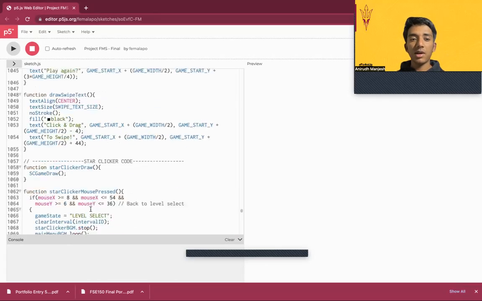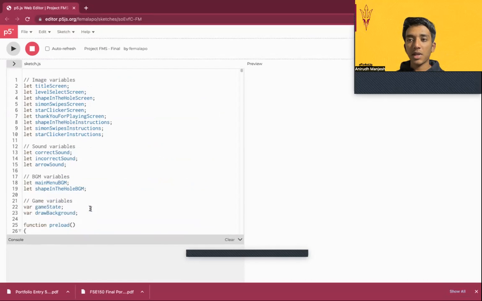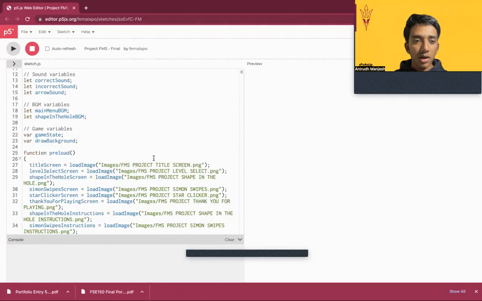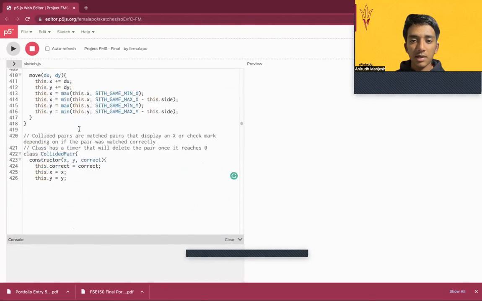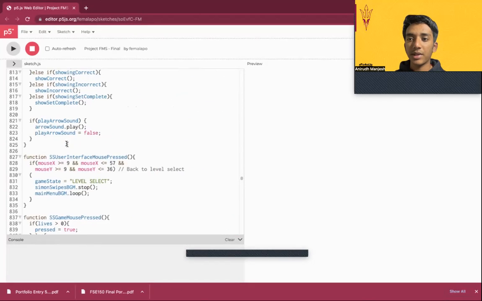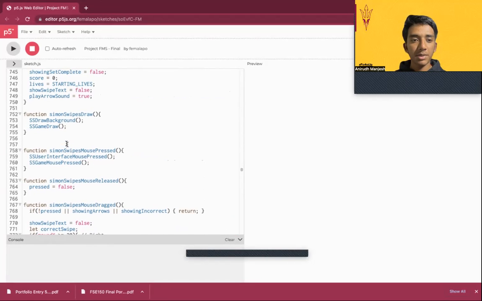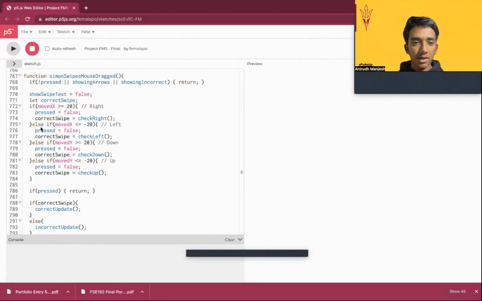I personally worked on developing the GUI. I made the theme, that is the animal theme, and designed the game layouts. I also assisted in making Star Clicker, and I also troubleshot Simon swipes. I did not work much on shaping the whole, but we personally had lots of issues with Simon swipes, and we all coordinated the making of this game.